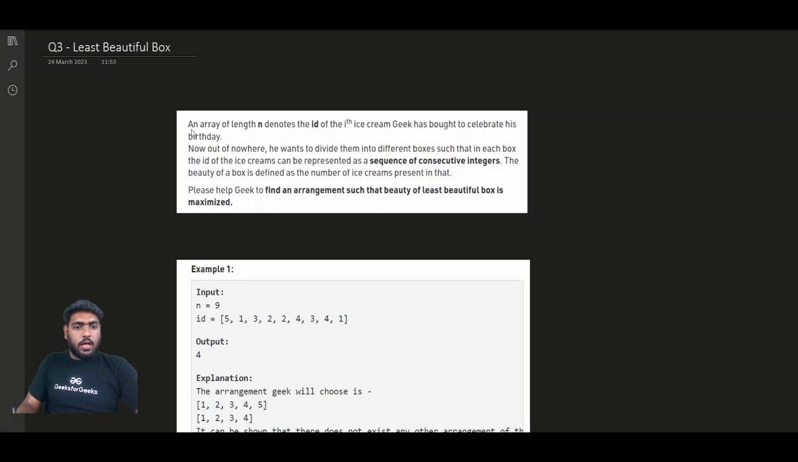So the question says, an array of length n denotes the ID of the ith ice cream Geek has bought to celebrate his birthday. Okay, now out of nowhere, he wants to divide them into different boxes, such that in each box, the IDs of the ice creams can be represented as a sequence of consecutive integers. The beauty of a box is defined as the number of ice creams present in it. Please help the Geek to find an arrangement such that the beauty of the least beautiful box is maximized.